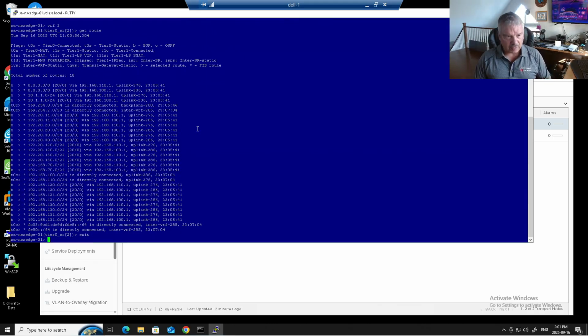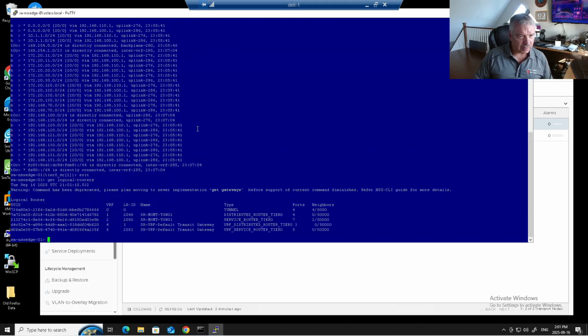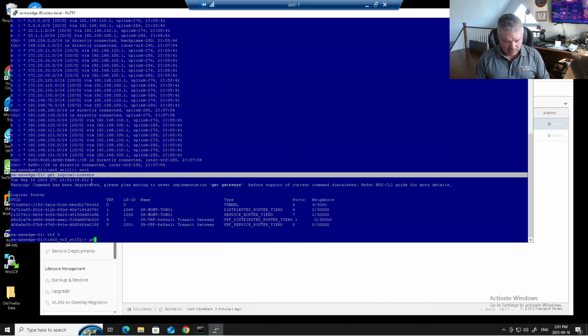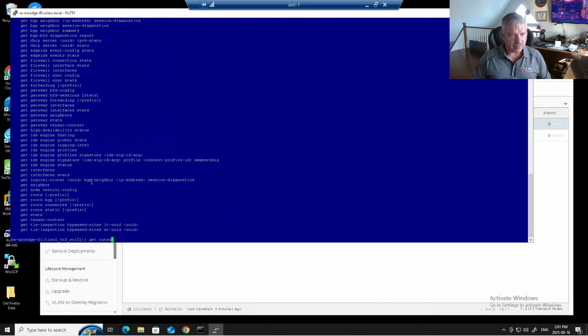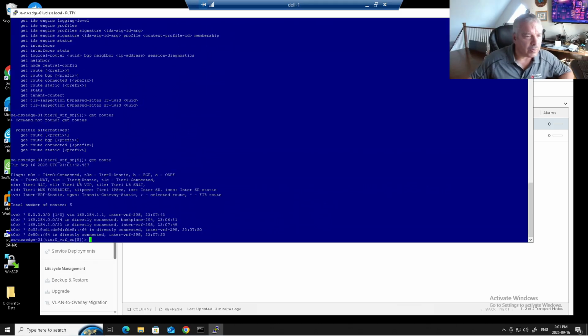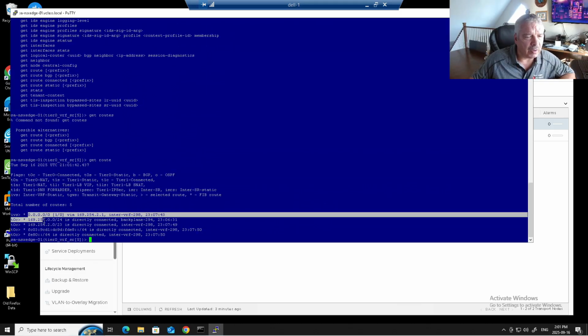If I exit from there, let's get logical routers. That was the SR component of the tier 0. How about the SR component on that transit gateway? I wonder what that looks like. That's number 5. Let's type that in, VRF 5, and let's look at get routes. Oops, did I make another typo? Get route. Guess that's wrong. And you'll see some routes that it has.